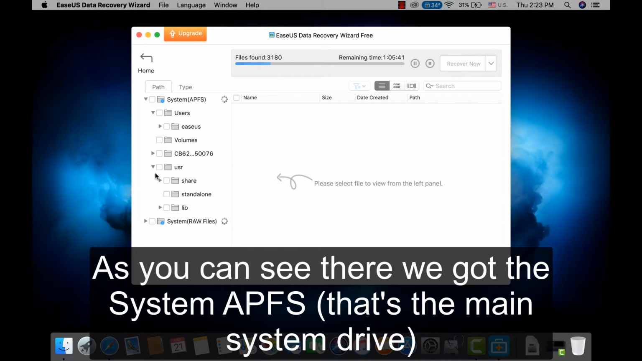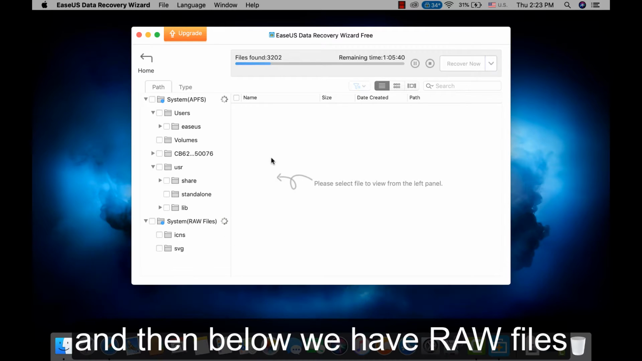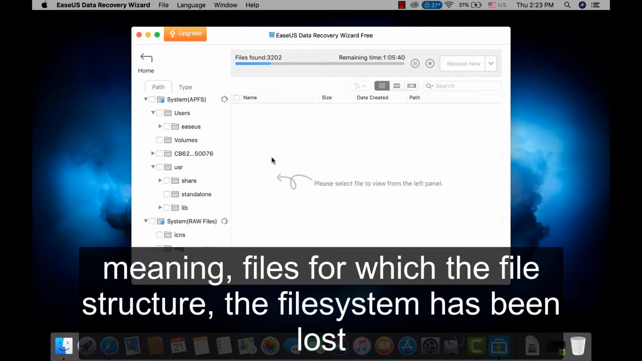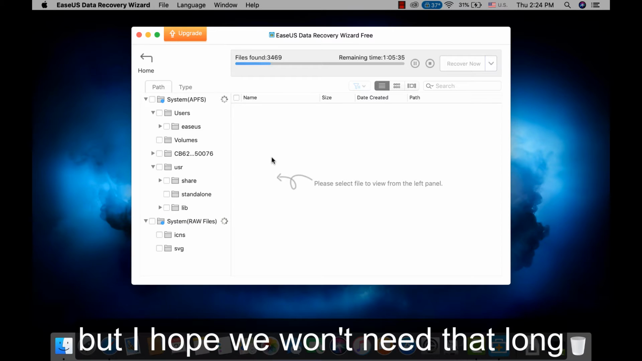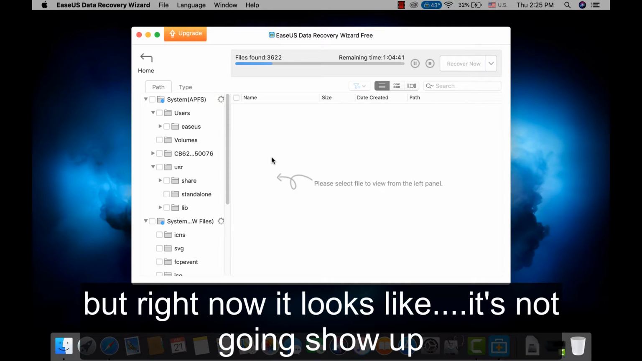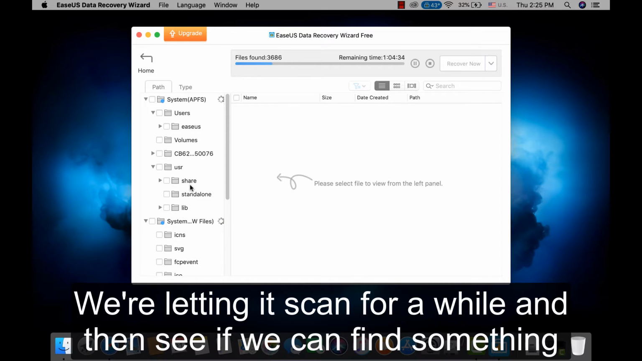As you can see there, we got the system APFS, that's the main system drive, and then below we have raw files, meaning files for which the file structure, the file system, has been lost. Now it says to scan this whole hard drive would take 1 hour and 5 minutes, but I hope we won't need that long. Right now it looks like it's not going to show up. We're letting it scan for a while and then see if we can find something.